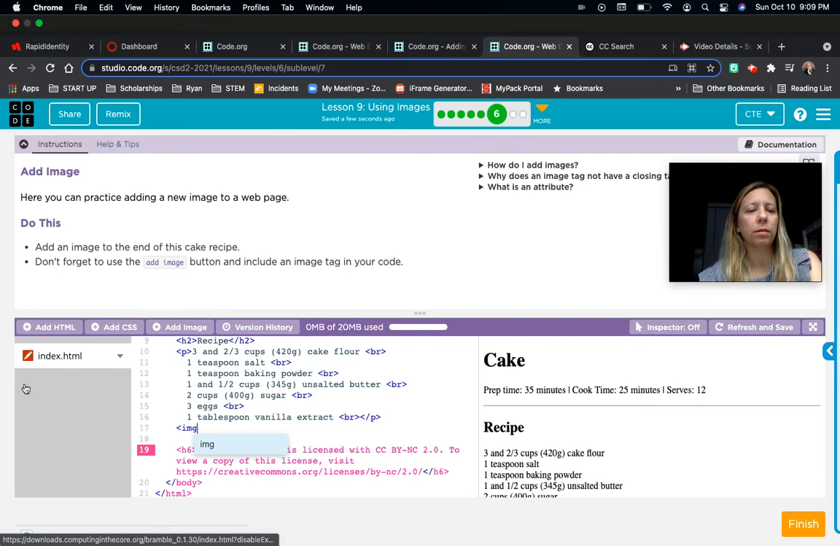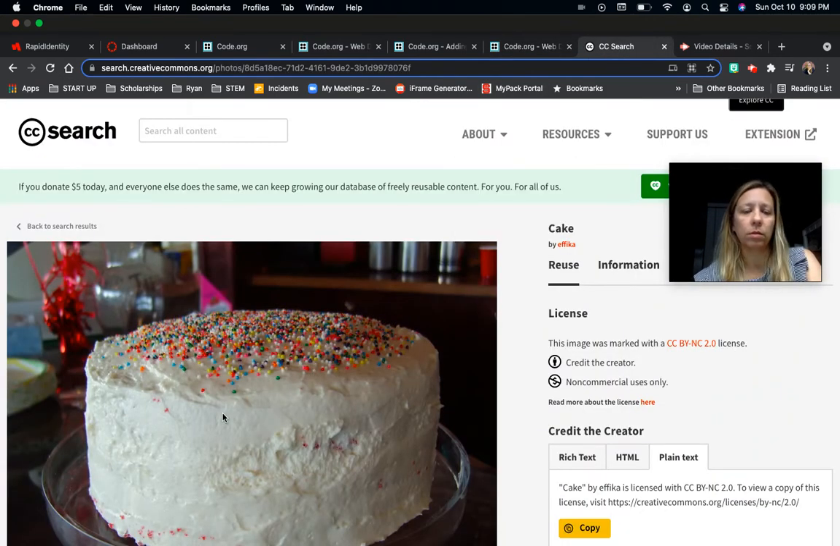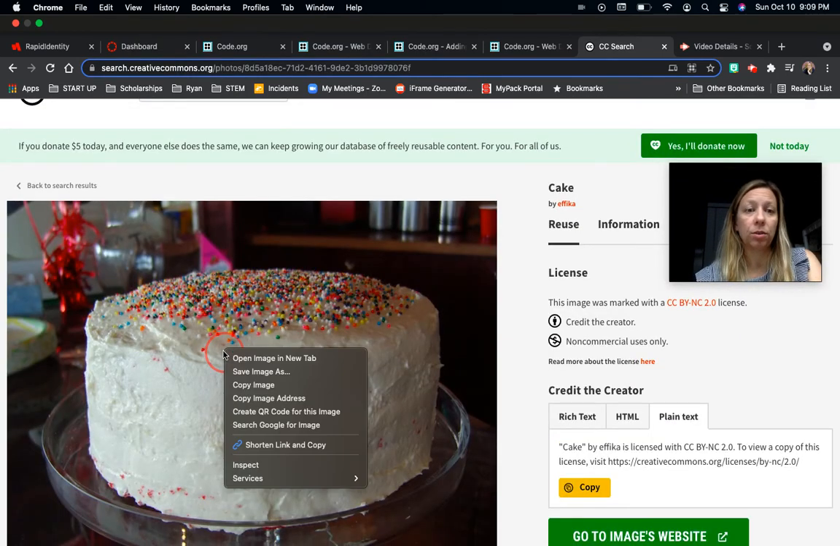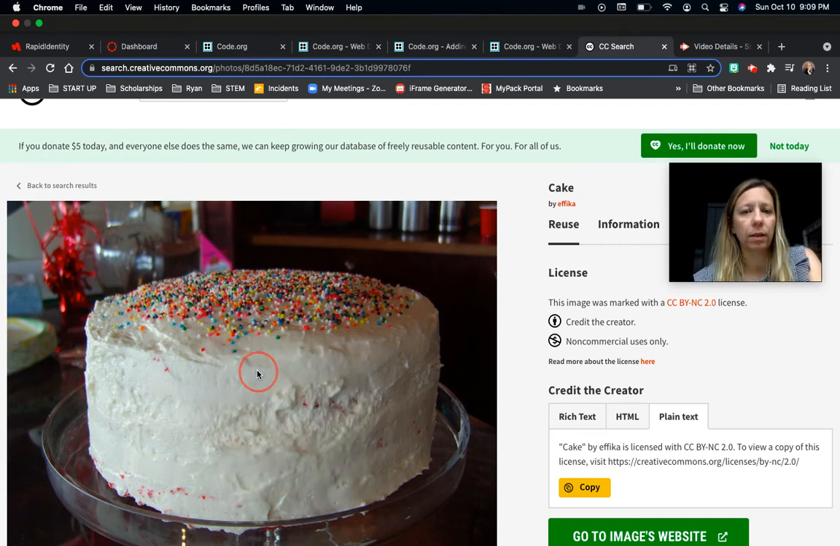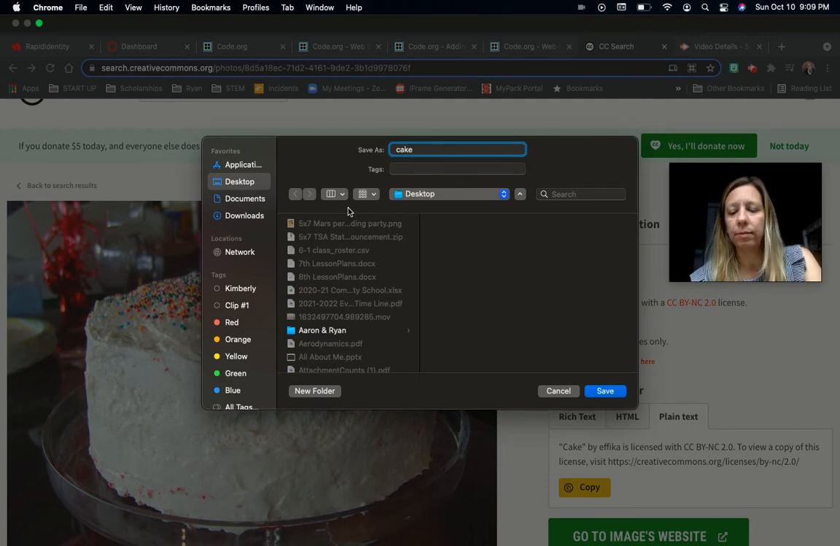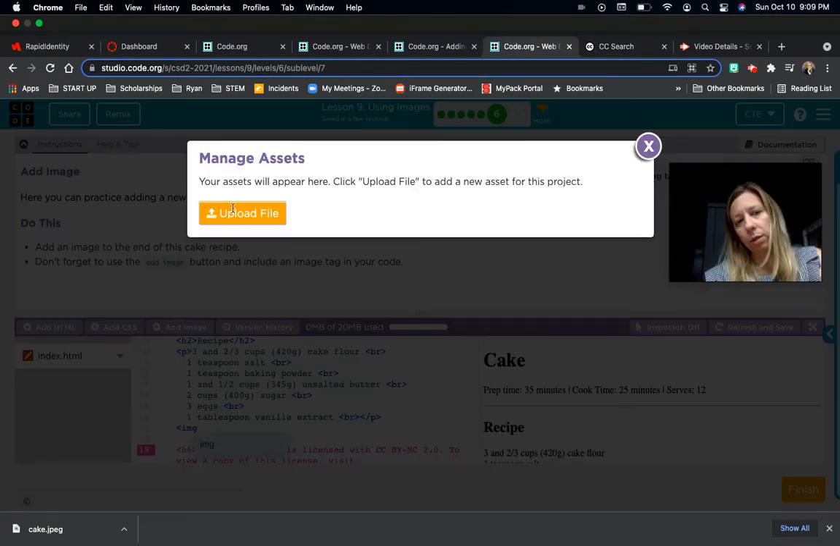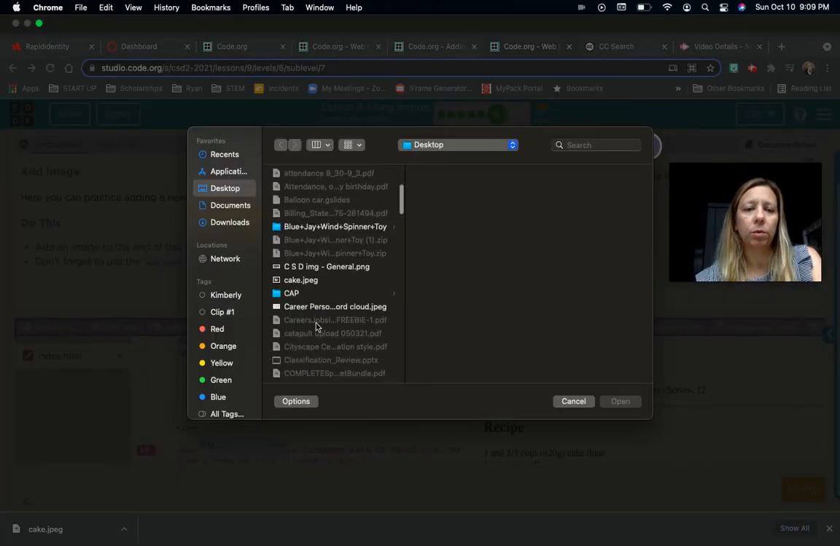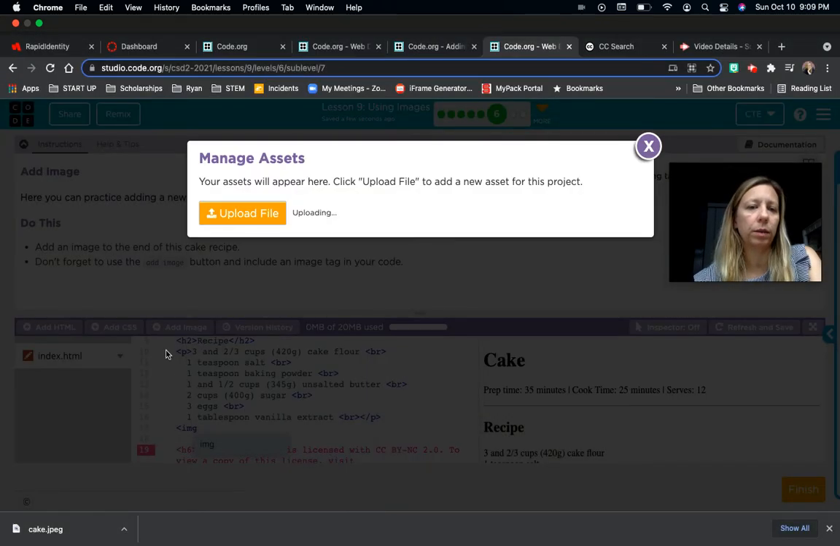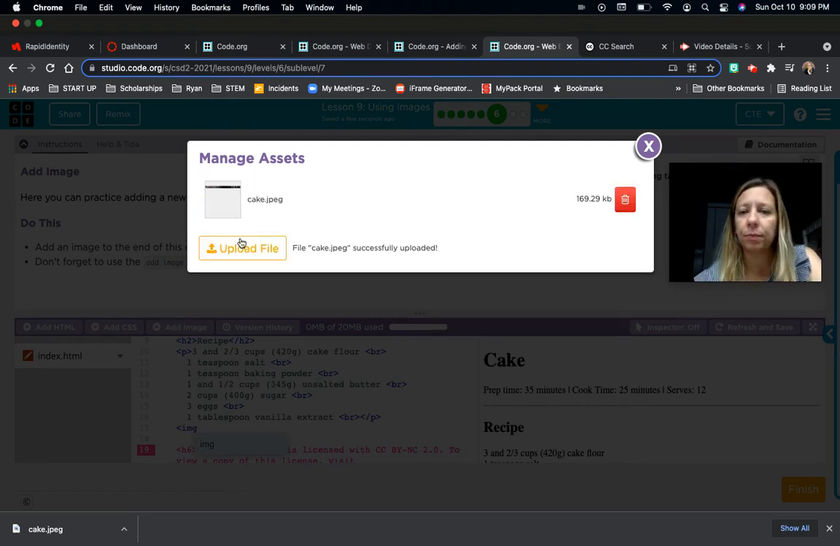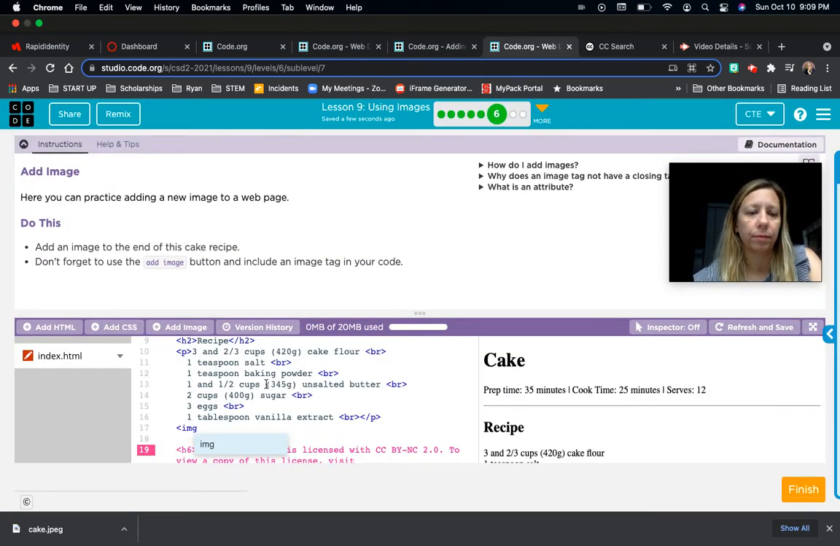Now, before I can put the image in here, I need to add it first. We've got to actually get it in there. So I'm going to save the image of cake, not with all of that. And I'm going to save it to my desktop for now. And I'm going to click Add Image, Upload File. And I'm going there in alphabetical order, so I'll find cake and click open. Takes it a minute, depending on how big the file size is. This one's pretty large. And we should see it pop in here.